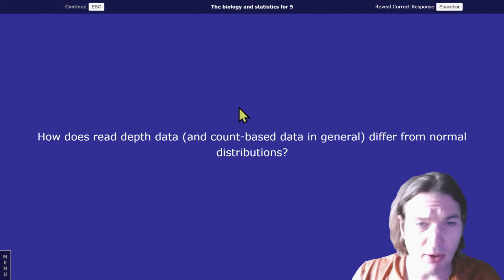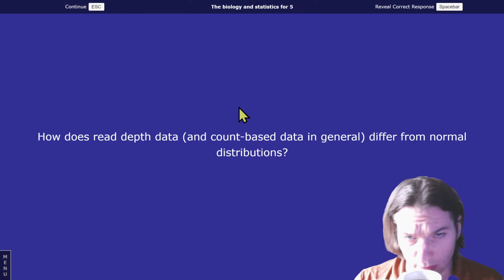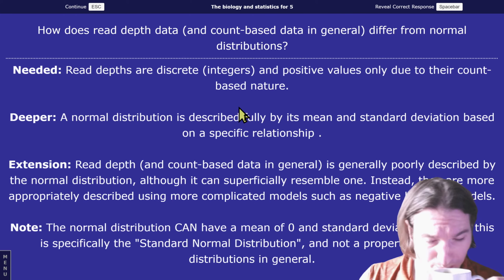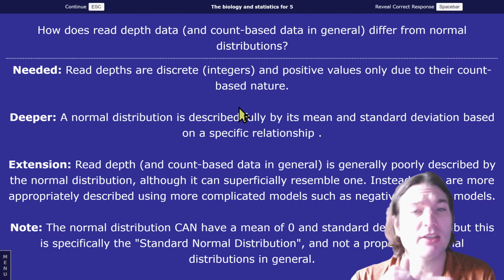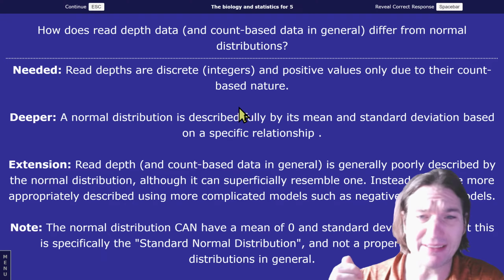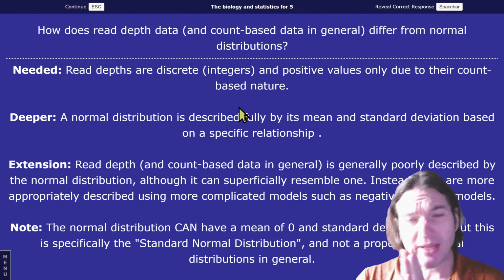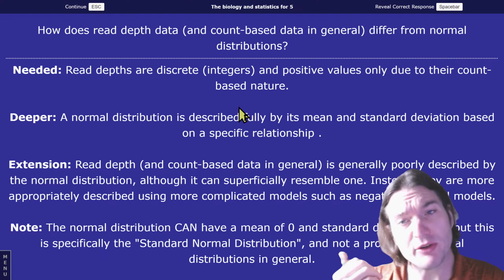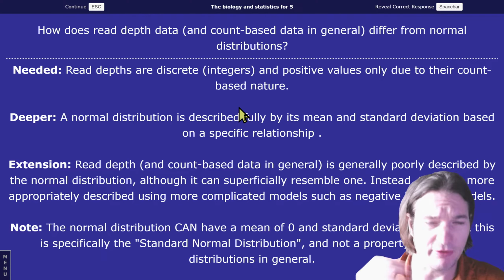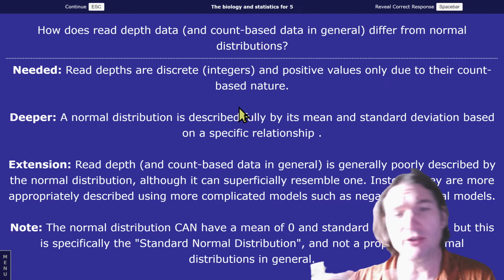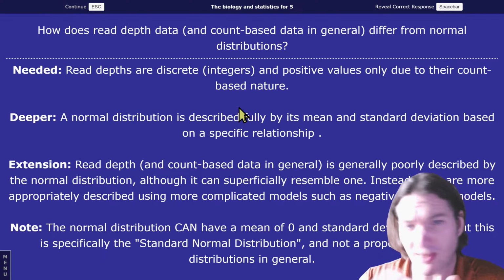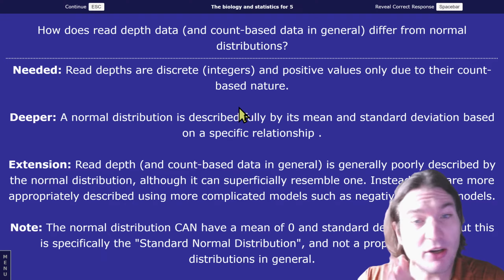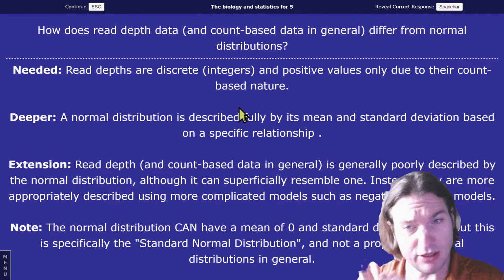Next up, we ask, how does read depth data differ from normal distributions and count-based data in general? Well, read depths are discrete values. They're integers. They're positive only, so they're always going to be at least 0, although sometimes you'll see 0 included as a count, but you'll absolutely never see a negative read depth. That just doesn't make any sense. Additionally, they are discrete. They come in units of 1.